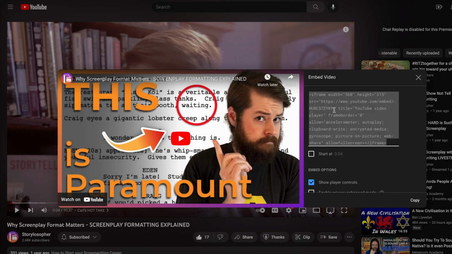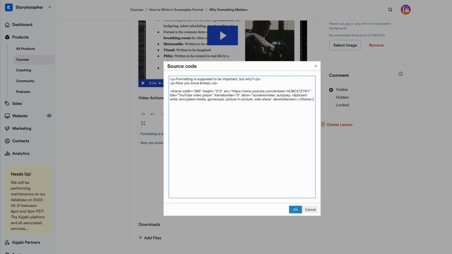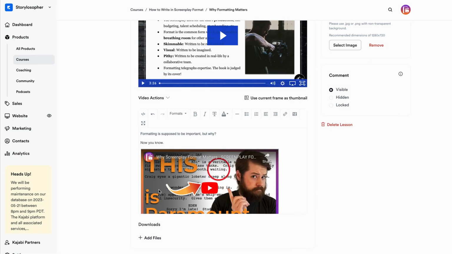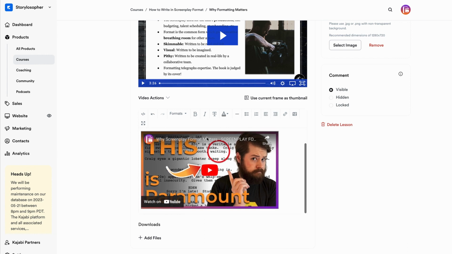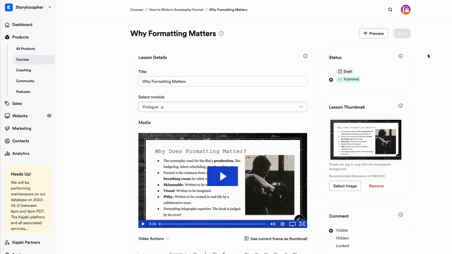And then you go over here, make sure that all of this is highlighted. Hit copy, link copy to clipboard. You go back to Kajabi, and paste that code in here. Hit OK. And there you can see, instead of showing the code, now it shows the embedded video. And then just to make sure that that worked properly and that it's actually playable.